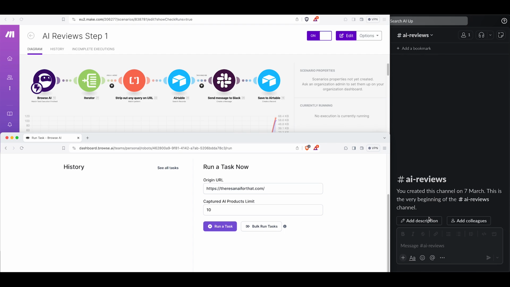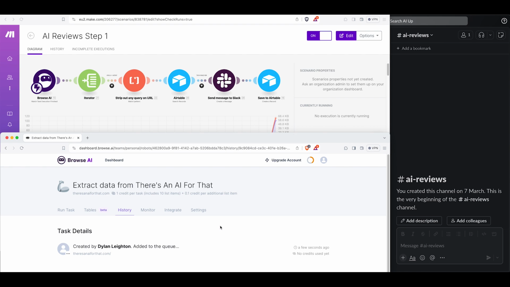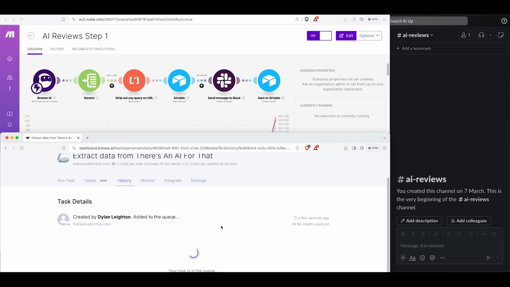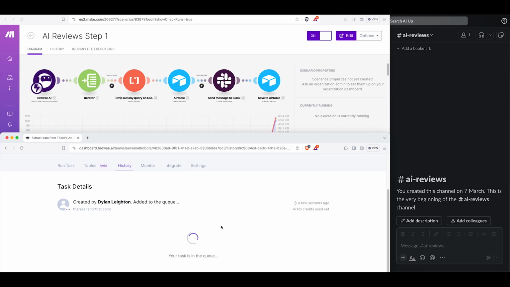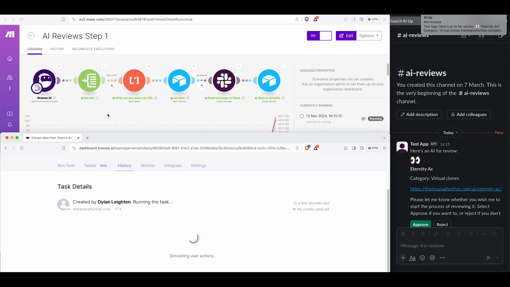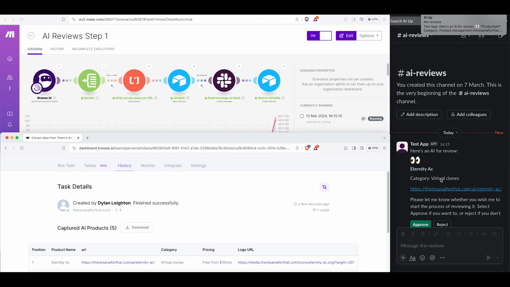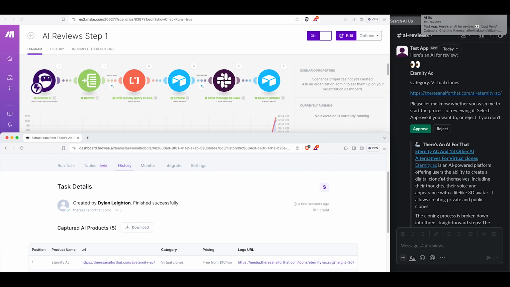Okay, so let's run the task. I'm going to capture 5 products from There's an AI for that. I'm going to run the task. So it'll just take a moment, it'll add it to the queue, and then it'll spin up a new server, and then once it's done that, it will start to send the data through, and we should actually see it pinging through here in just a second. Okay, it's getting the data, it's sending it through, and look, here we go, we're getting our apps into here.